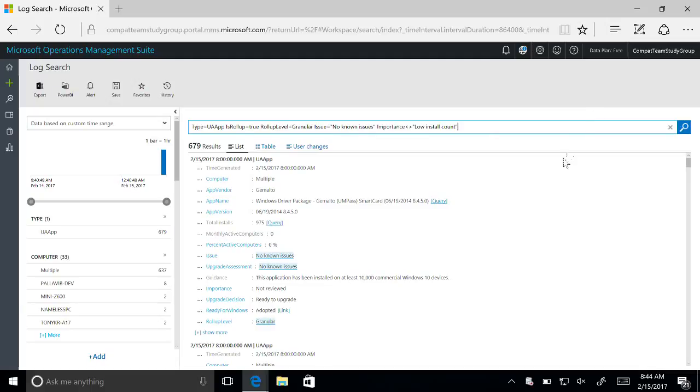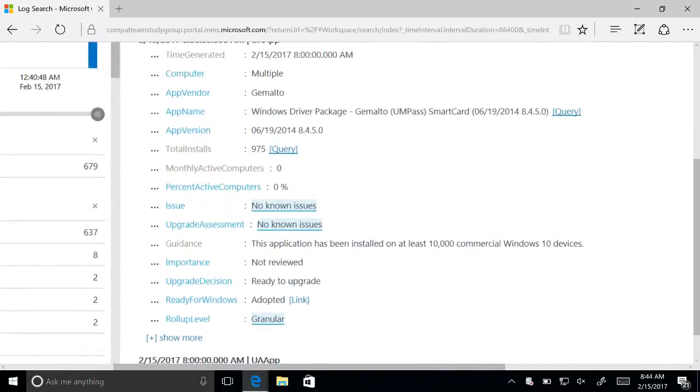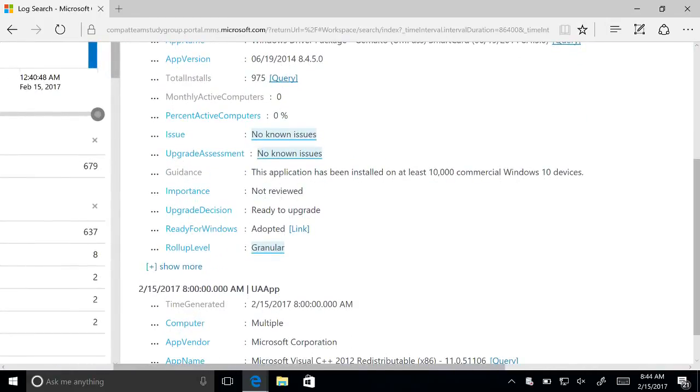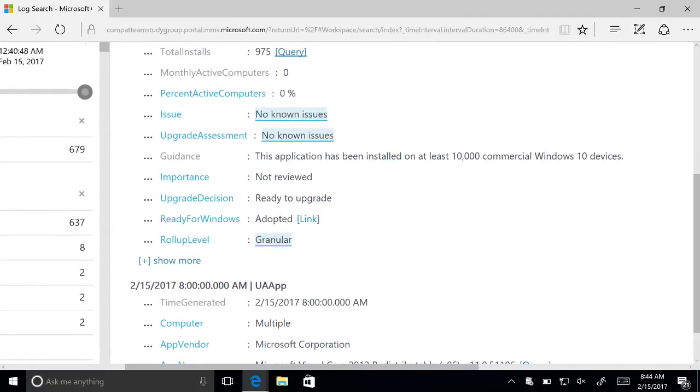But what you will see is that we do pull in additional telemetry points to help you make your upgrade decision with these applications. For instance, what I've zoomed in on here is this Ready for Windows piece. If you're not familiar with Ready for Windows, there is a portal called readyforwindows.com, and what it does is it gathers adoption statuses for various applications within the Windows 10 commercial ecosystem. For this particular app, we're giving it a Ready for Windows status of adopted. That means that it has been installed on at least 10,000 commercial Windows 10 machines without significant issues. And you'll see we reiterate that definition in the guidance column there.